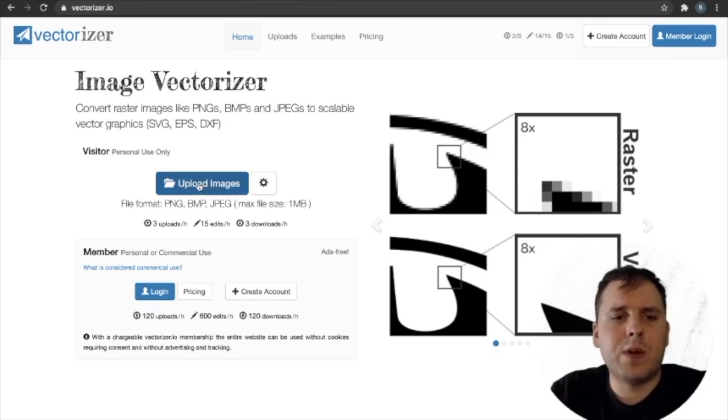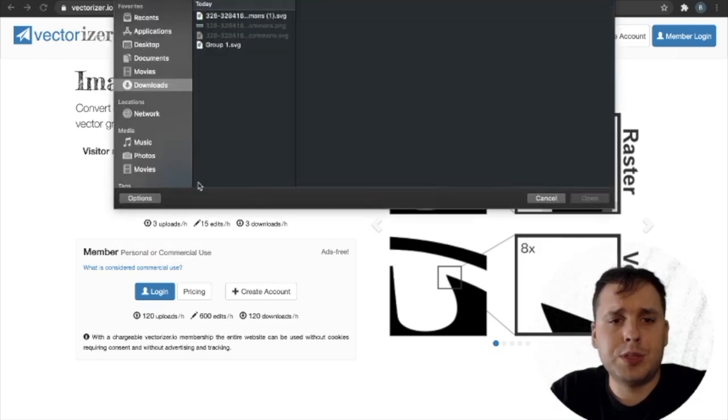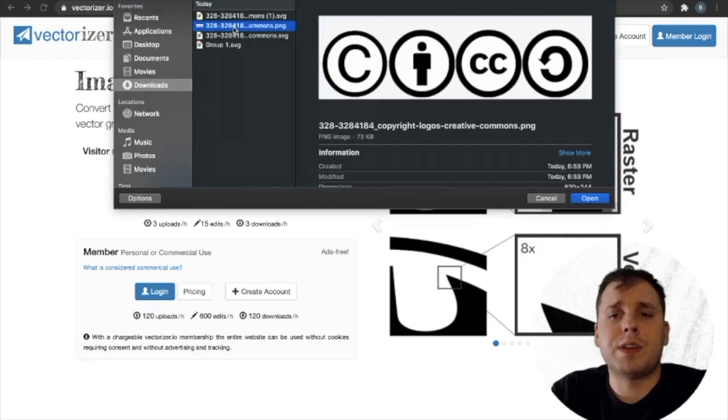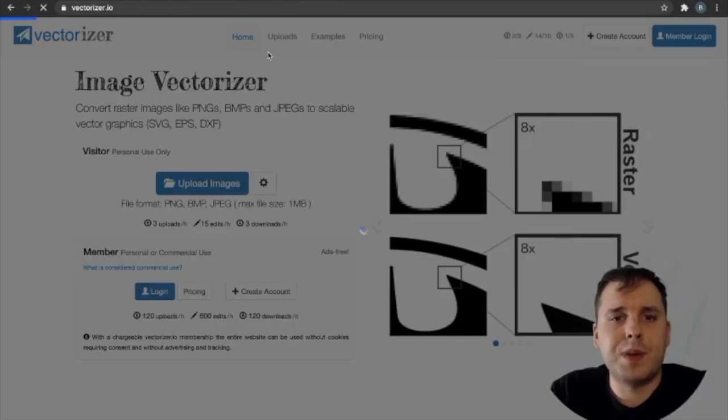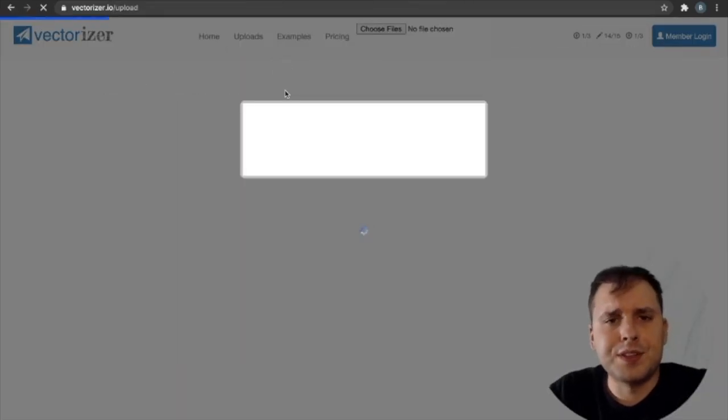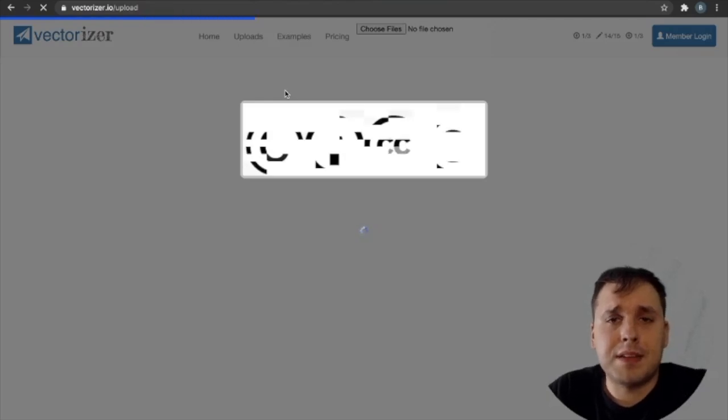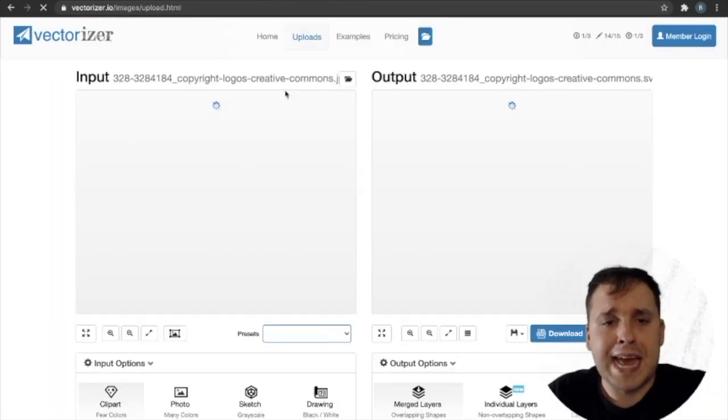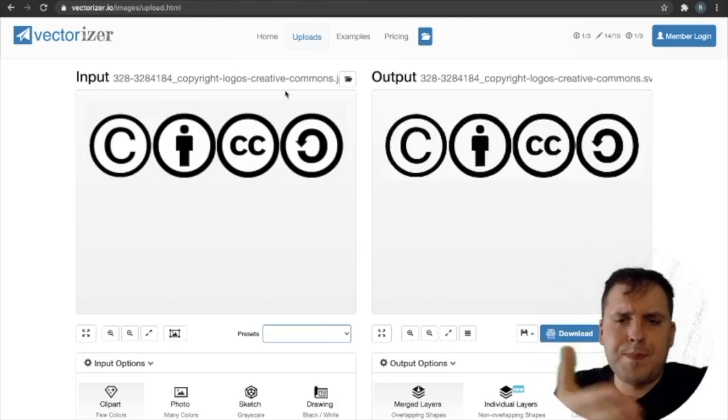And what I'm going to do is hit upload image. It may ask you to verify some stuff, and then I am going to open up this PNG. If I open up this PNG, it'll do some quick math and figure out what's going on in the image. It analyzes it, and it gives you an input and an output.